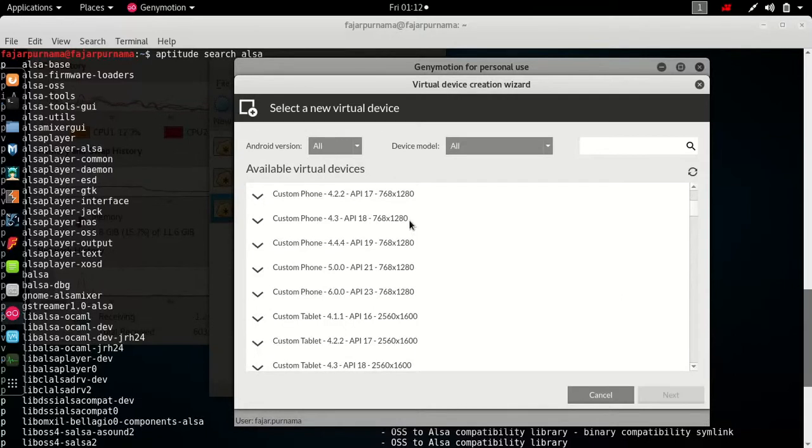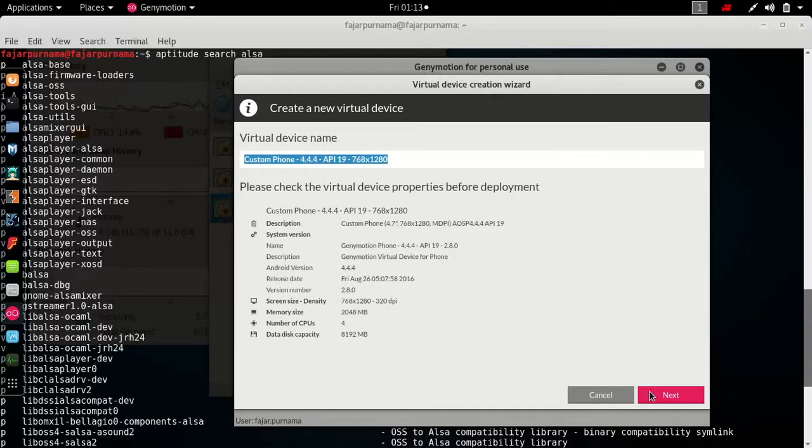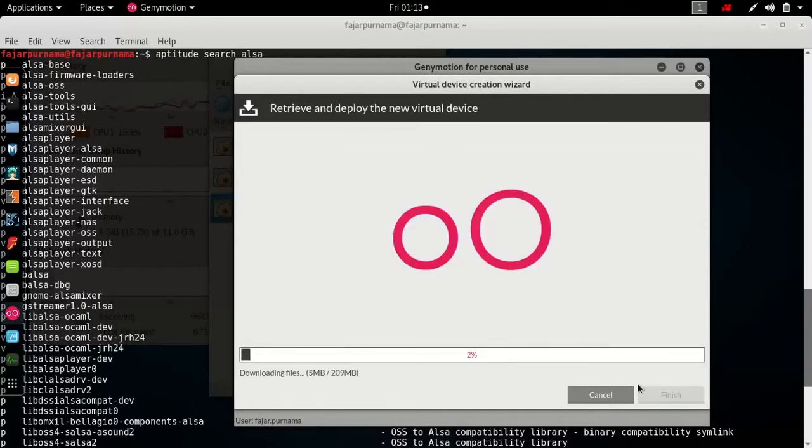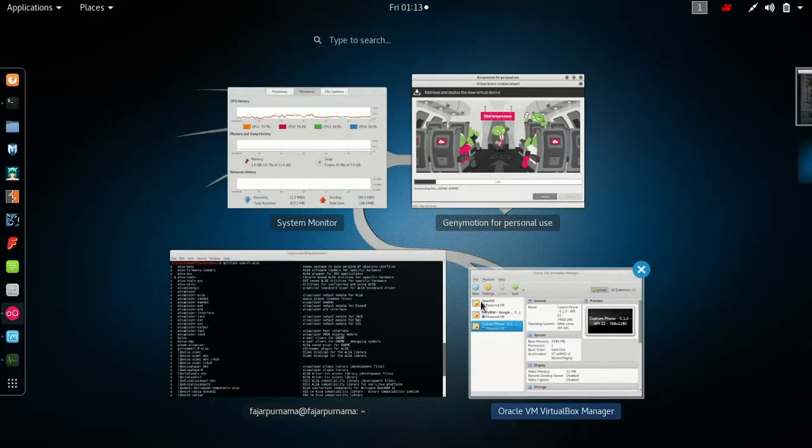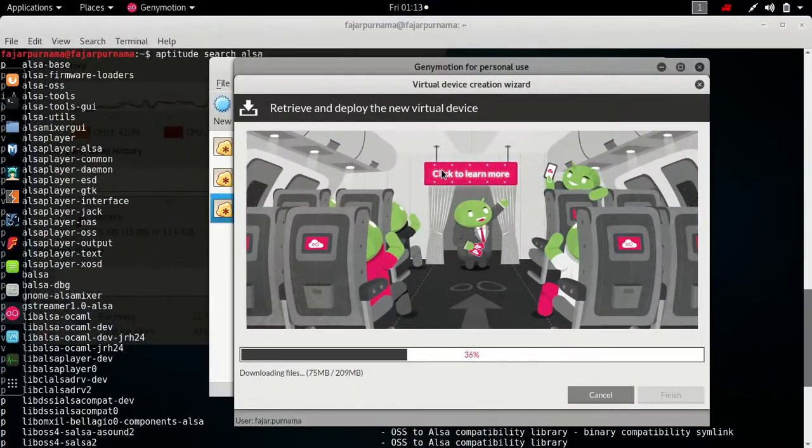I went to the internet and they all gave an answer that 5.0 and above there is a problem, there is a bug, something like that. I don't know. So I'm going back to the old Custom Phone 4.4, and hopefully that it will work.